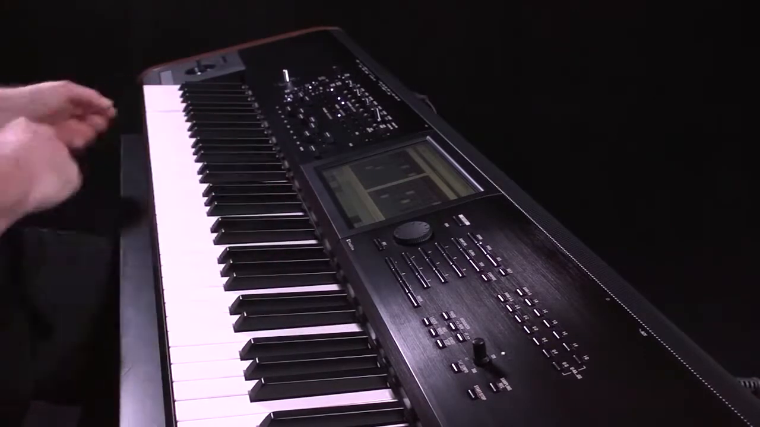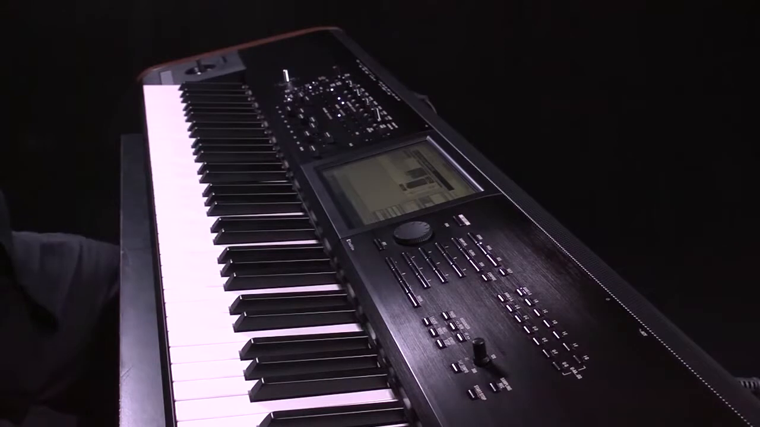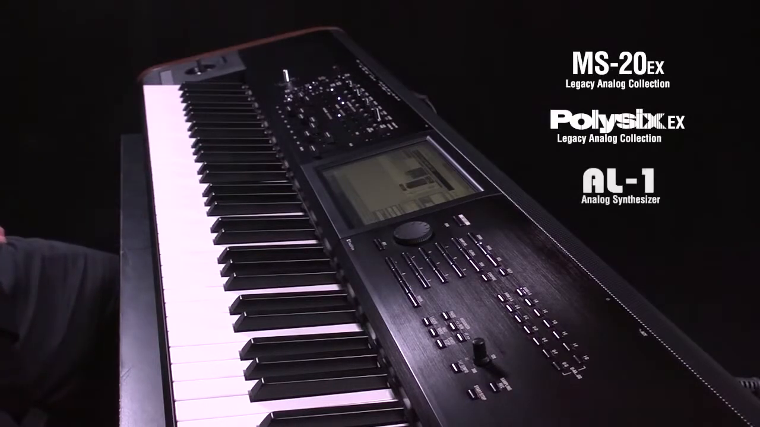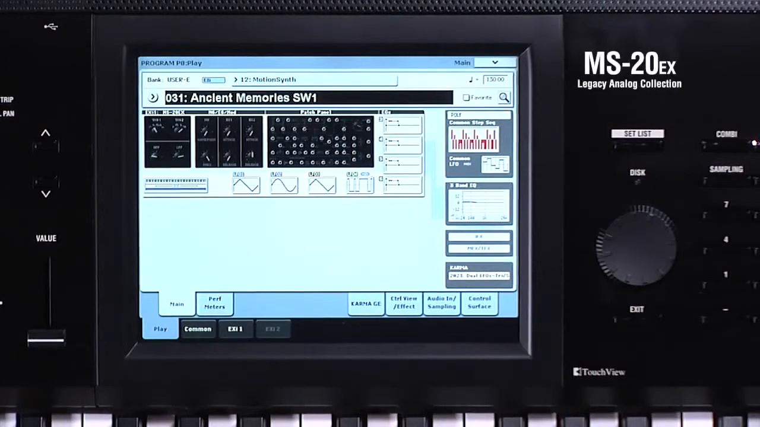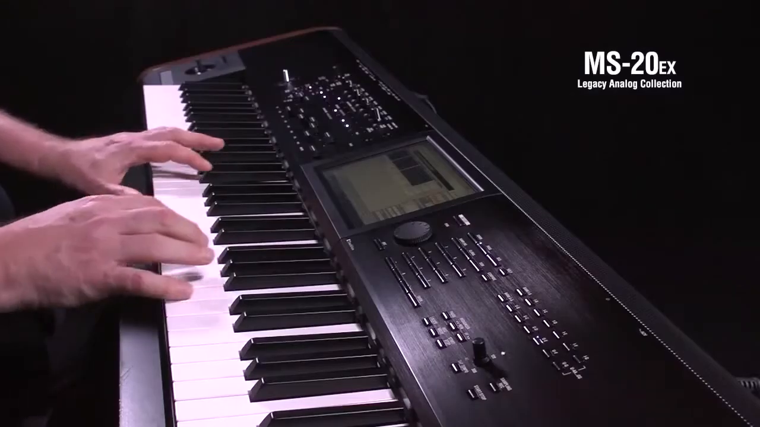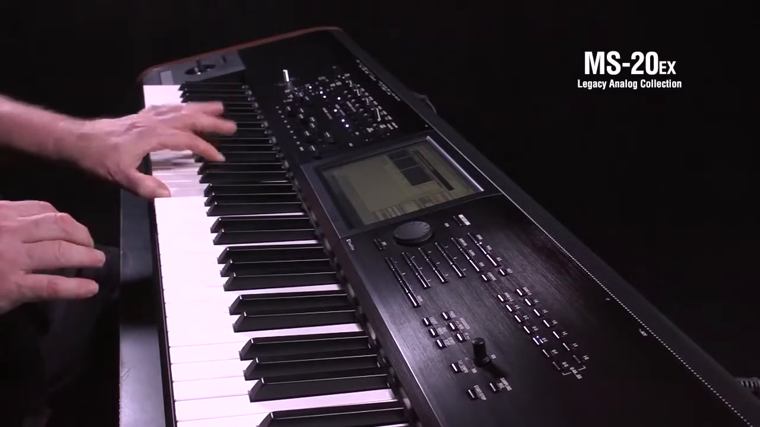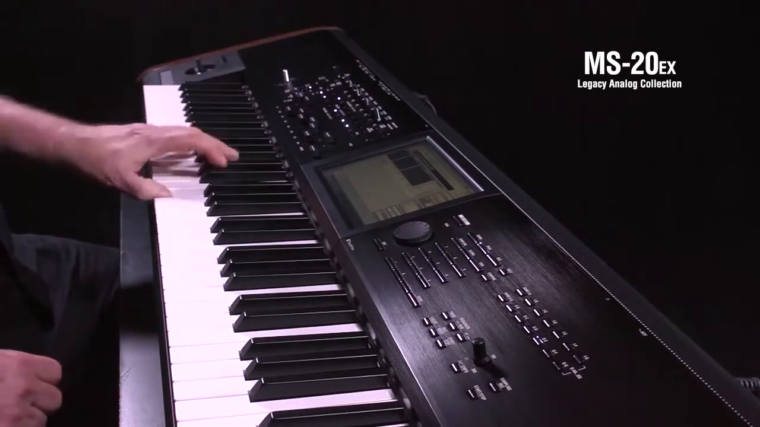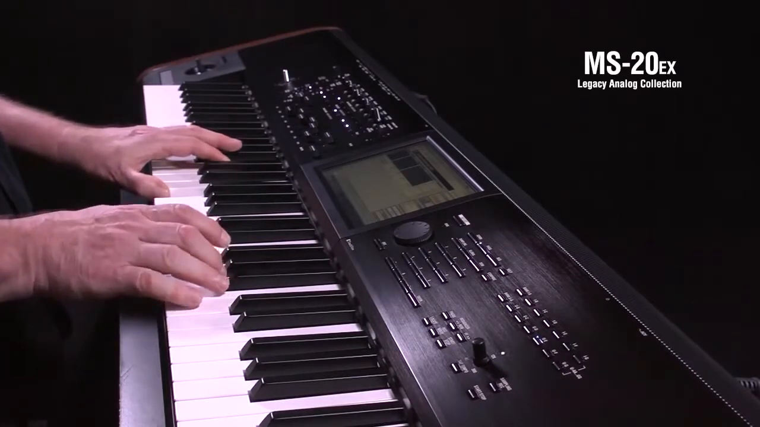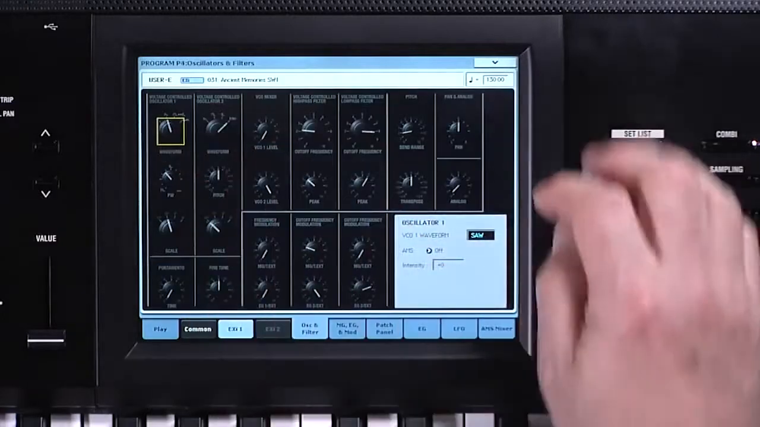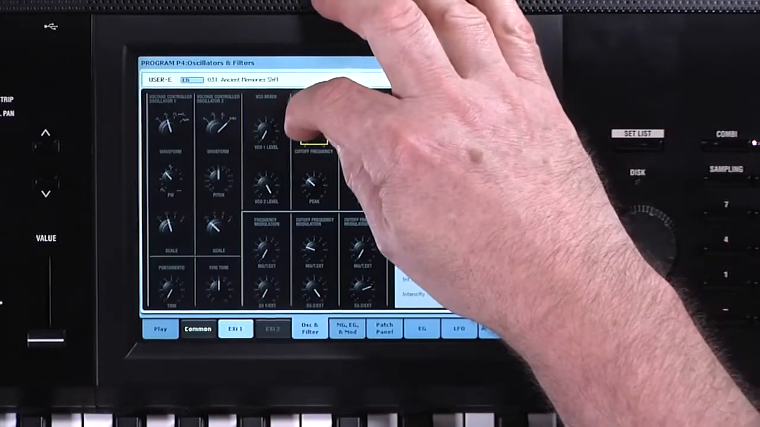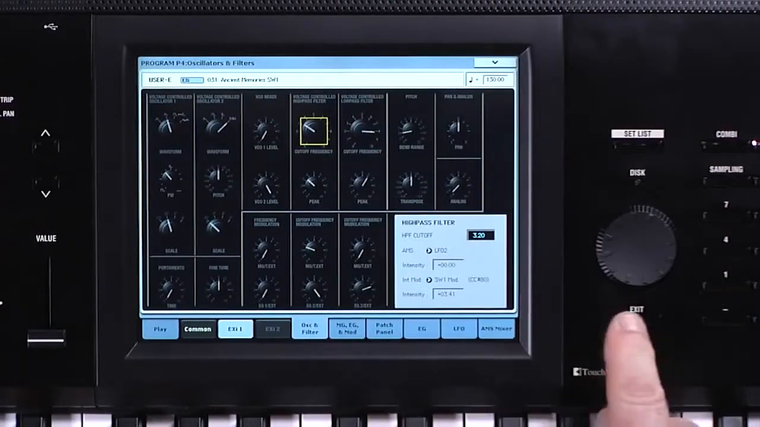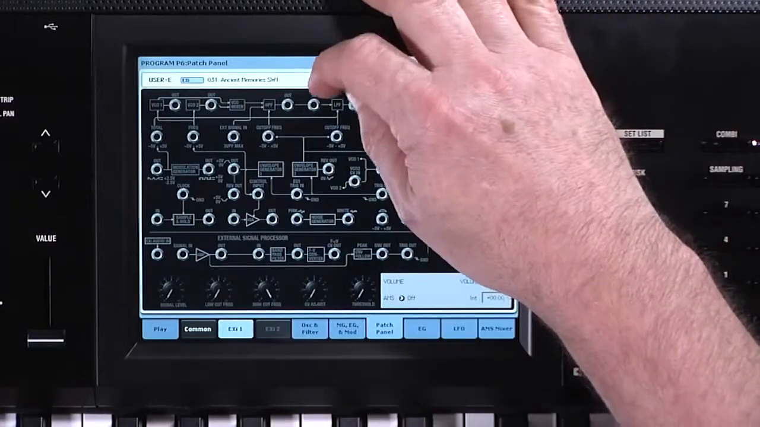There are 3 Kronos sound engines designed for analog synthesis: the MS-20EX, the Poly6EX, and the AL1. The MS-20EX recreates the unique oscillators, filters, and interface of the legendary Korg MS-20 from 1978, plus many new synthesis features. You can move knobs directly on the screen. And connect cables by touching and dragging.